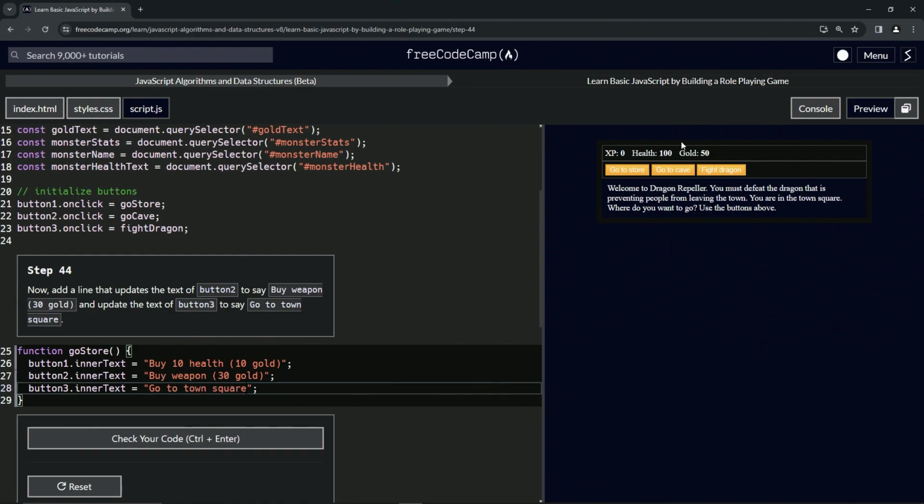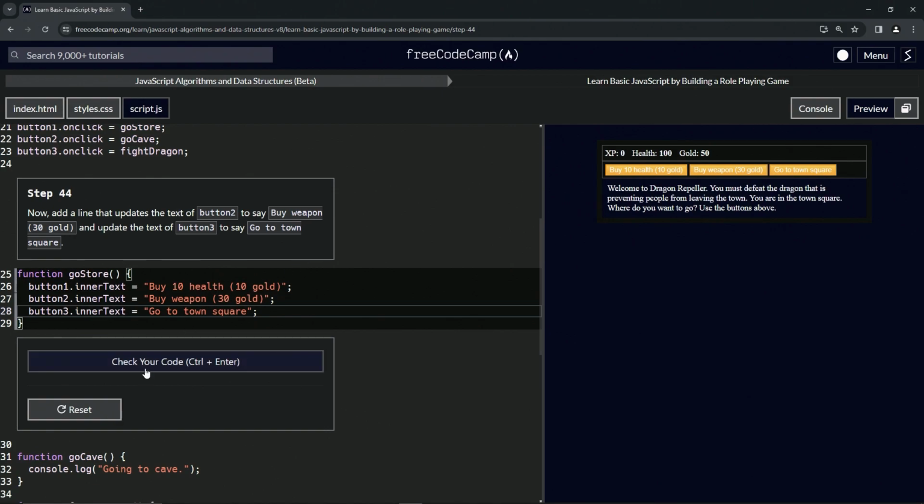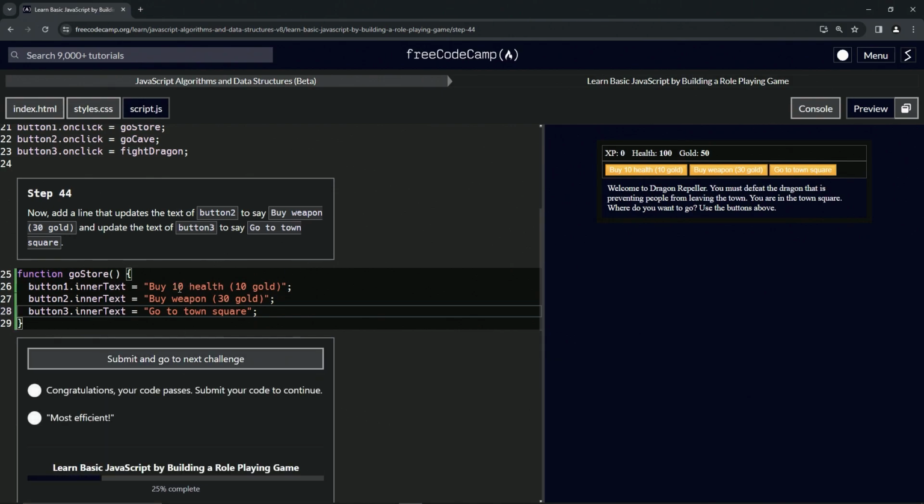Like that. All right. So now when we click go to store, we can see all the buttons have changed, right? That's pretty cool. Let's check the code. Looks good. And submit it.